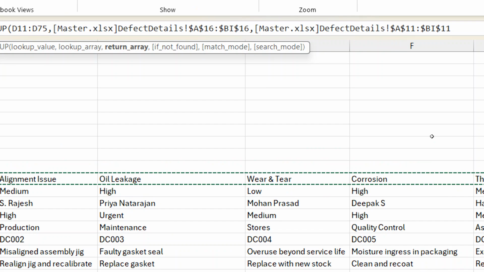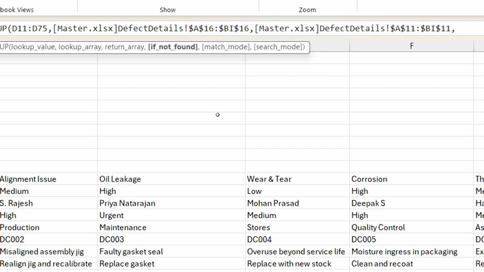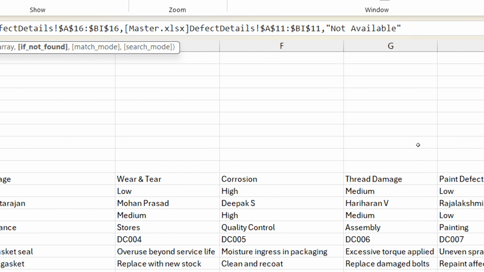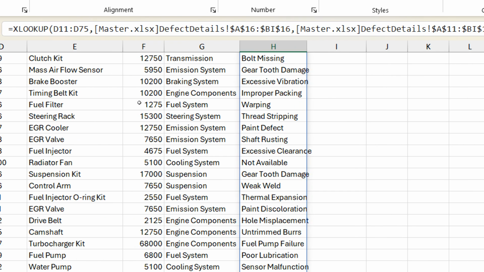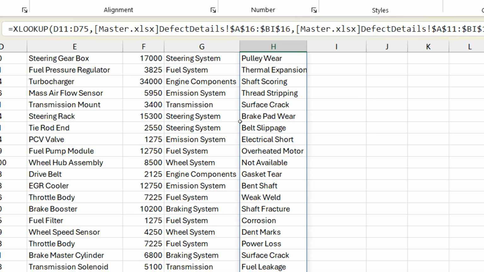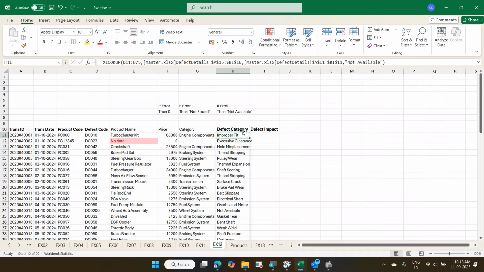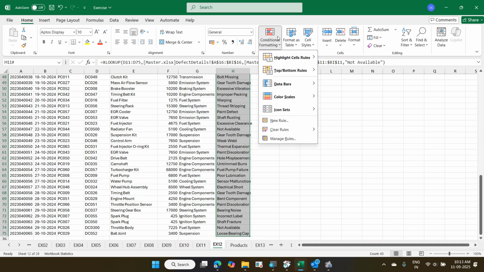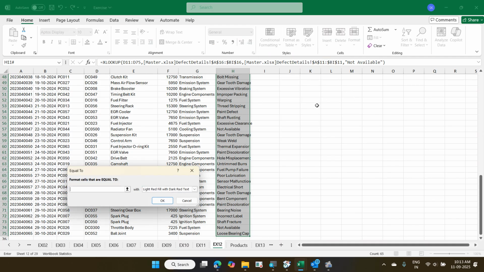Comma, not available. Okay, close bracket and enter. No need to close the bracket, it automatically closes. We got the output. Where it is not available, it's there here. So normally we can put a conditional formatting. Select the column to find it very easily. Select the column, conditional formatting, highlight cell rules, equals to, not available. So wherever the defect code is not available, it shows not available.